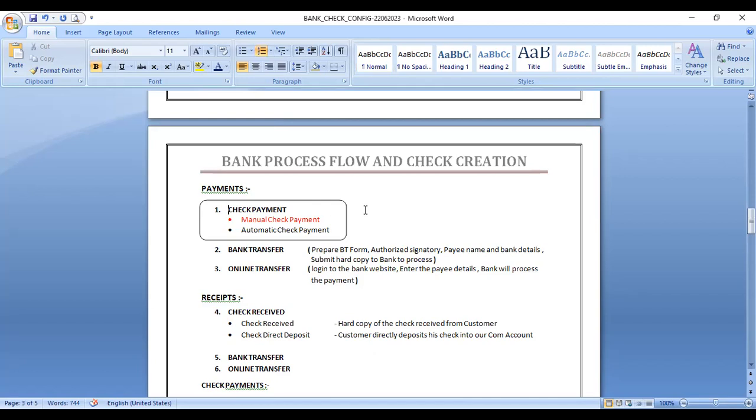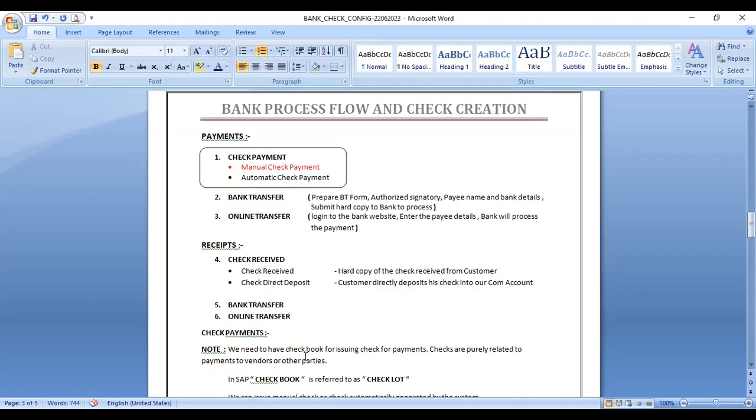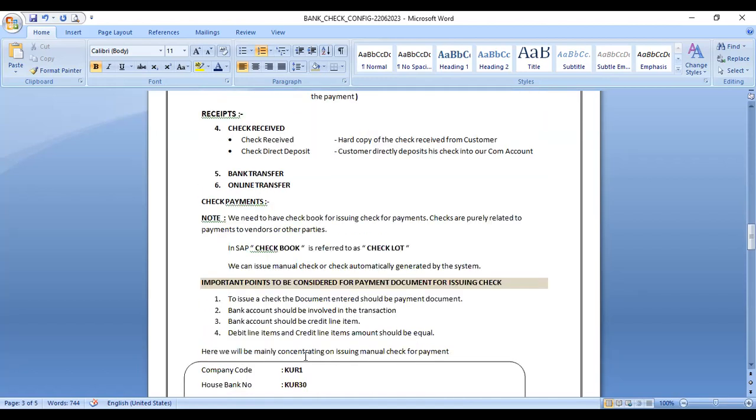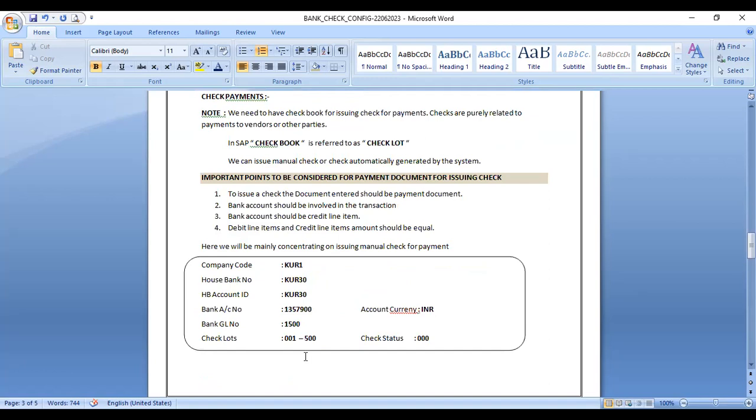Payments are all outgoing, receipts are all incoming. How many kinds of payments will be there? We can have check payments, as I told you. We can have bank transfer and online transfer. Bank transfer and online transfer is out of our question. We will cover this in our future topics. We are purely concentrating on manual check payments.